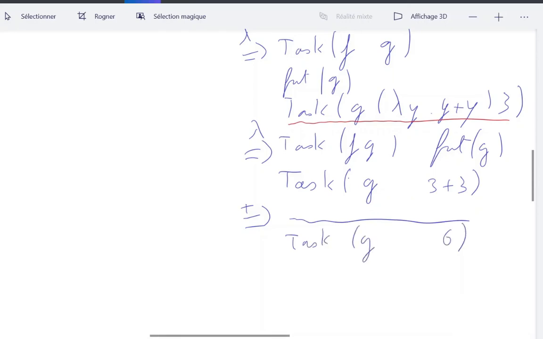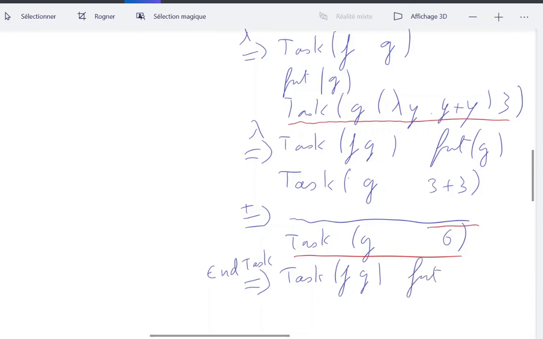And what's more interesting is that now I reach the end task rule, because this is a value, and if you look at this, it's exactly what I need to evaluate a value. I have a future of G, and I have a task G that has a value. So it stays on the future and on the task, and it just says, okay, now I still have the task F G, which was untouched here, but now the future G has a value which is 6. And this finishes the reduction.